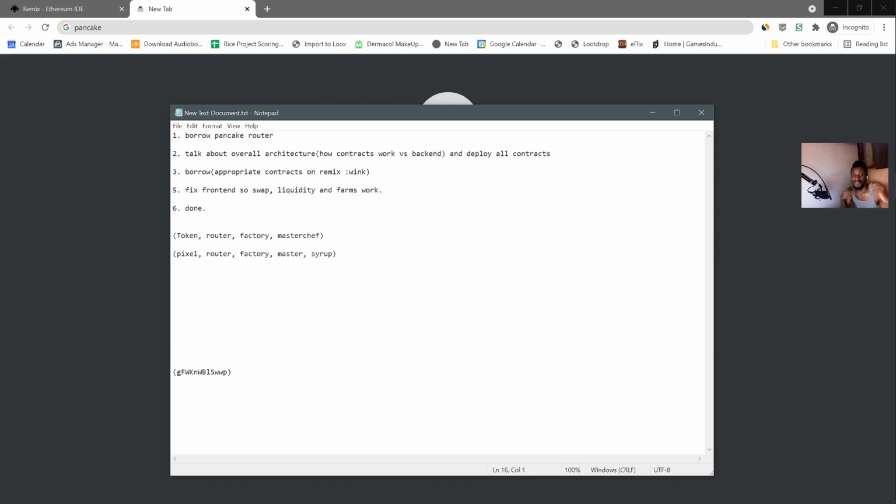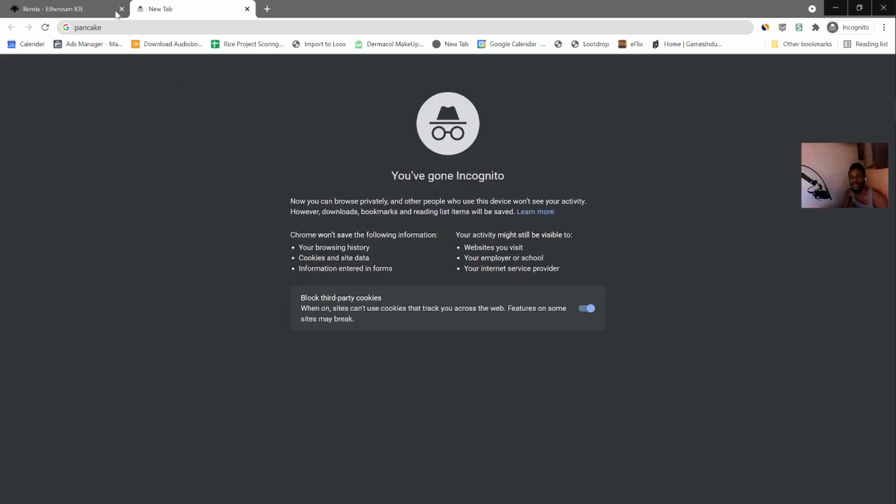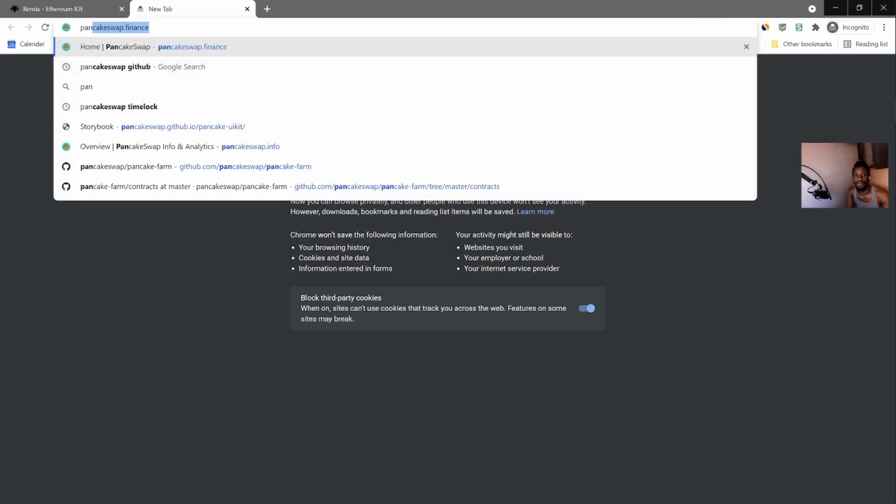Like I said, this is making it super simple, super easy for you guys. All you have to do is go get these contracts and deploy them with Remix. So let's do that now. Let's grab our token first, since everyone is familiar with that, and I feel like it's a good starting place. So let's go to PancakeSwap.